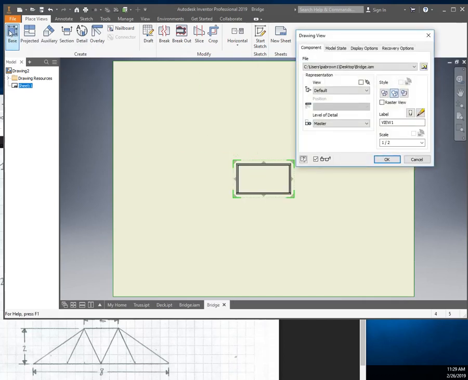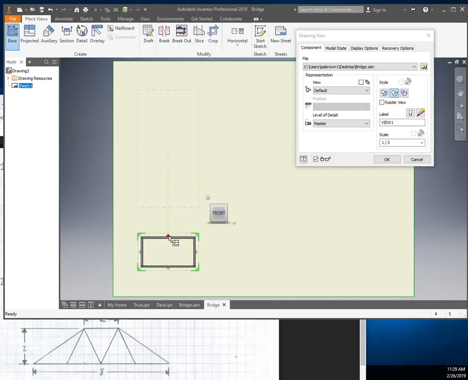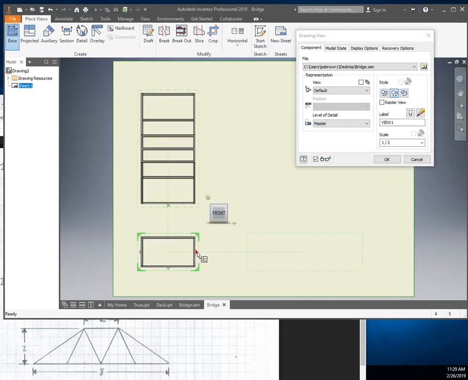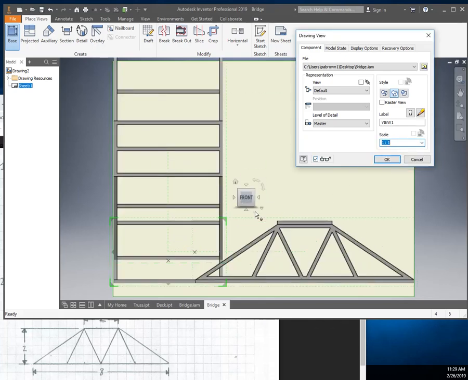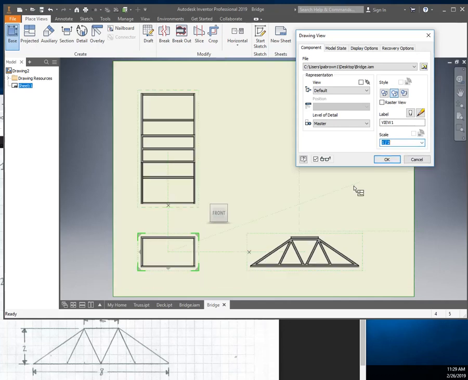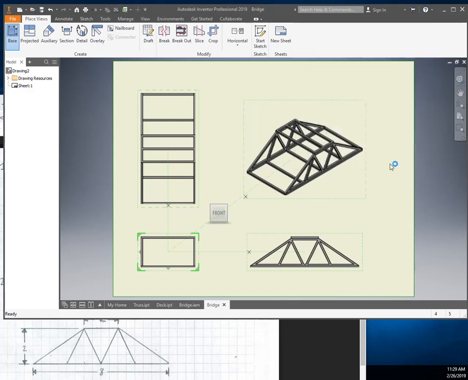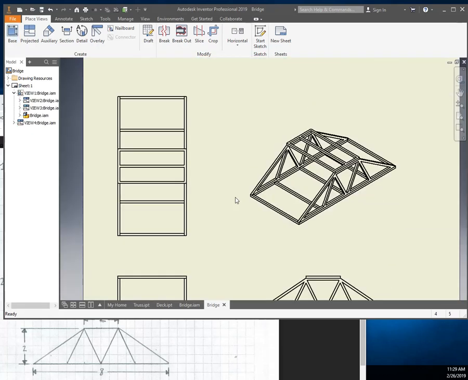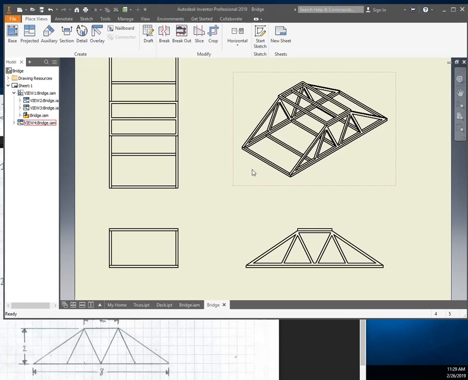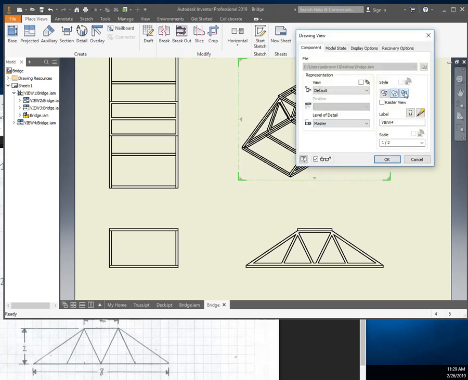I add my base view right here. Click base. This is where I'm going to get my orthographic view, my 3D drawing. So I have my top, front, side by clicking those little arrows. If you do it, it may not fit on your sheet. You can change the scale. Also, I can hit this triangle up in the corner to get my isometric view. Hit OK. So now I've got my top, front, side, and isometric view. If I double click.